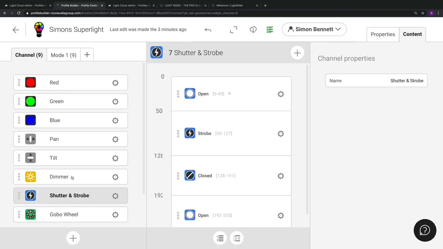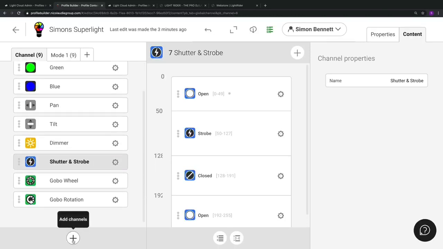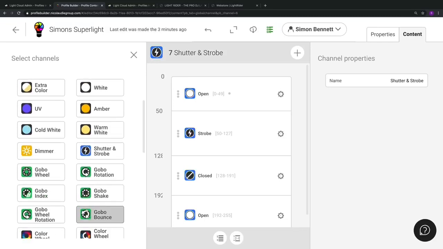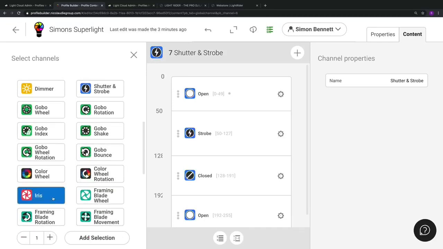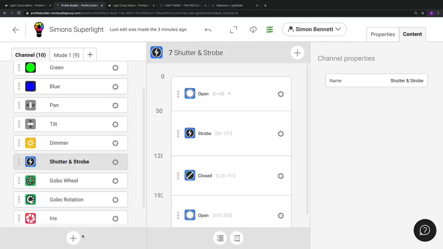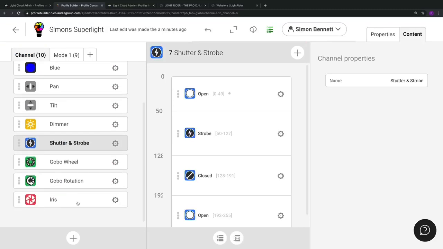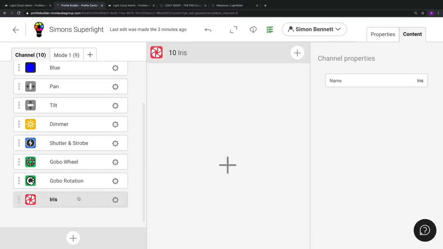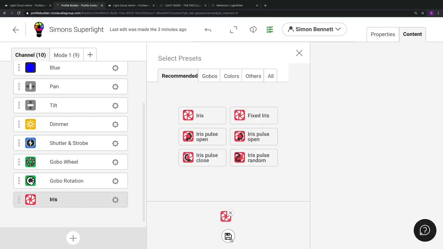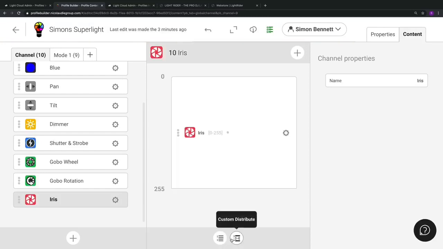I'm just seeing if I can show you an example here. Let's add a new channel. So let's add an iris channel. Add. Okay. So as soon as you add that iris channel, I'm pretty sure that profile's saved. And then if we add an iris preset, when I click save, again the profile's saved. So I think every time you do an action, that profile is saved, and then if you want to undo, you can undo there.